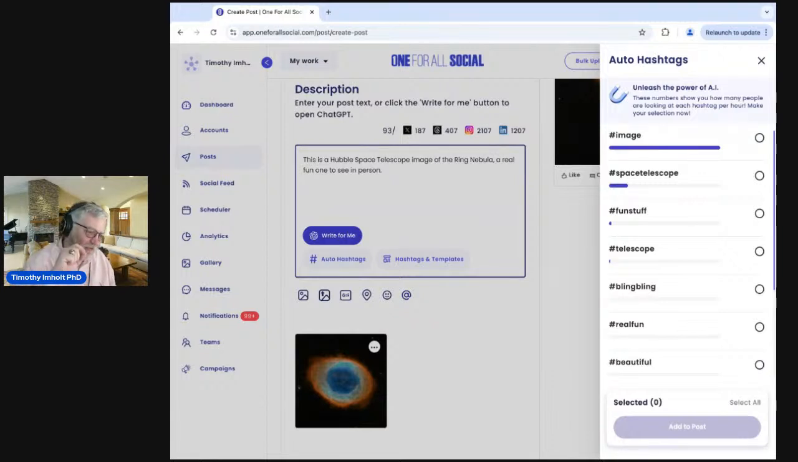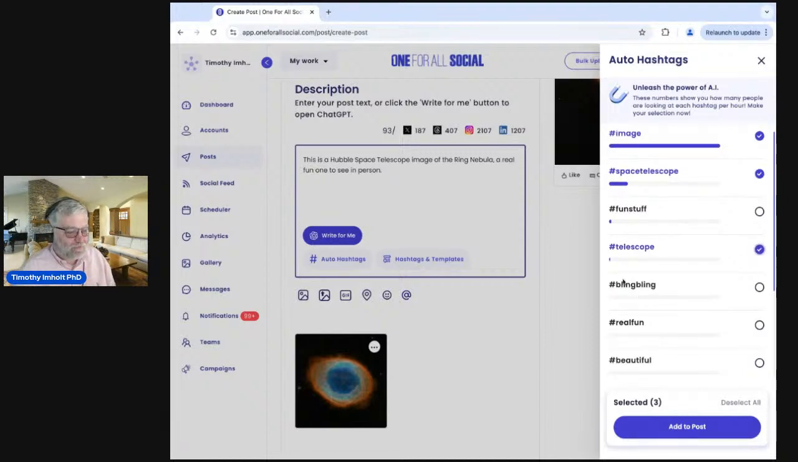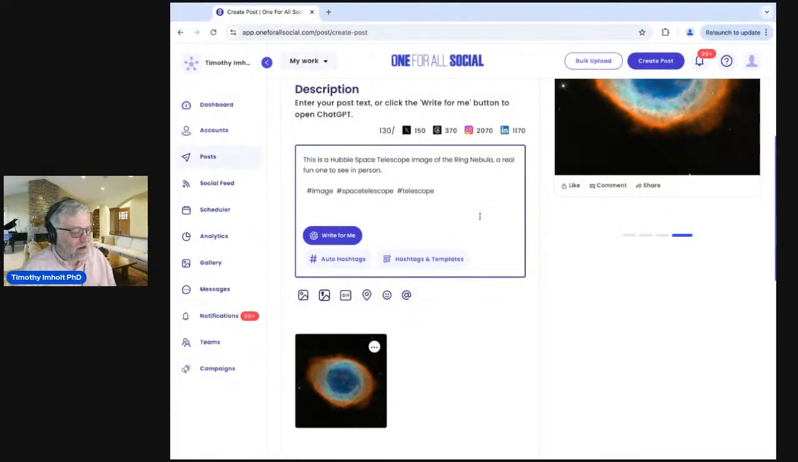Other tools are using how many people are using that hashtag. I don't care. What we're looking at is how many people are looking at that hashtag per hour. You want the ones that are seen the most, not the one that's used the most. So image, it's probably used the most. Space telescope, that's used a lot. The bigger this blue bar, the more people see that stuff per hour. So let's go with those three. Add to post. It's really simple. You click that button, boom, right there.